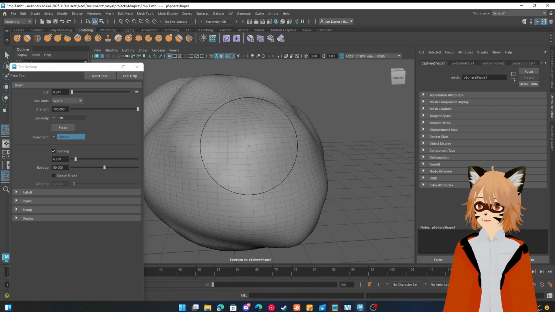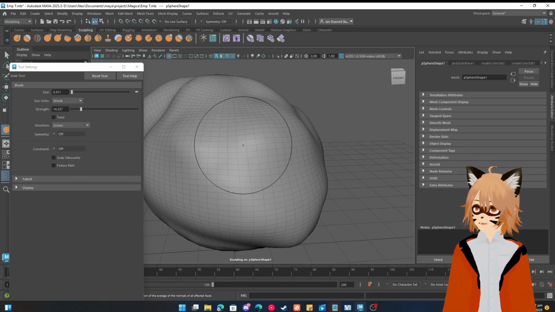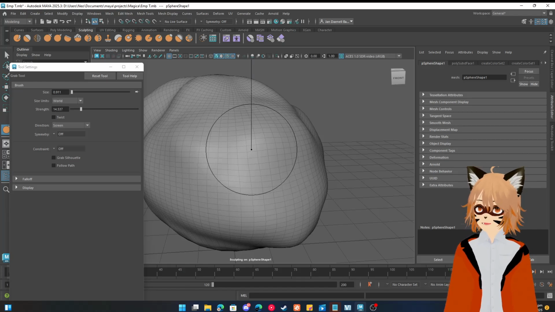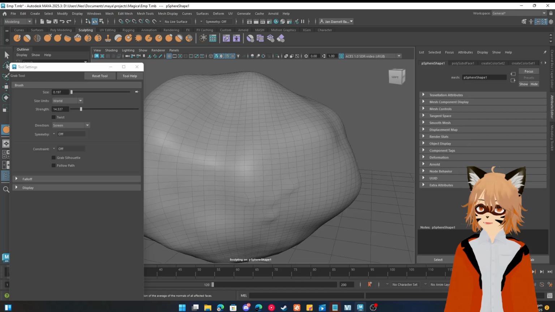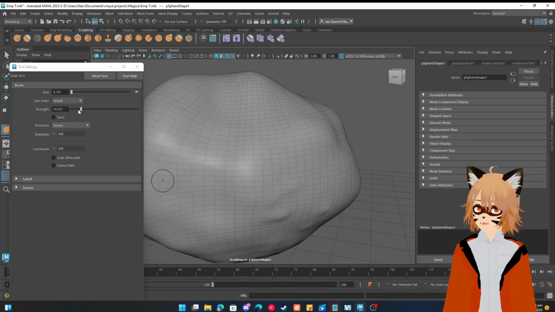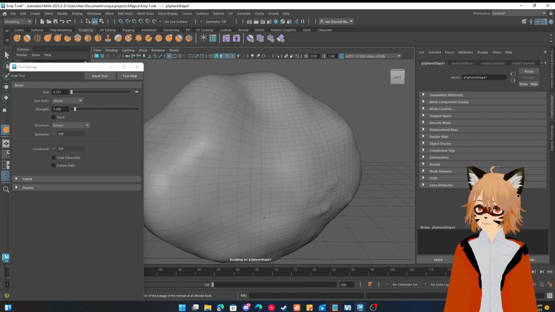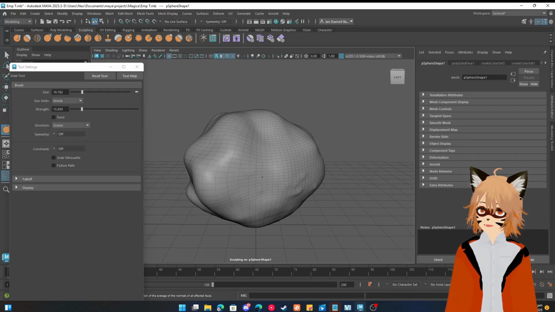Okay, let's try to move on to the next tool. This is going to be the grab tool. Okay, we're going to make the brush a little bit smaller. As you can see here, we are grabbing some parts of it. We can increase or decrease the strength. We can increase the size too so that we can grab the object. I think it's a little bit too big. Let's make it a little bit smaller.